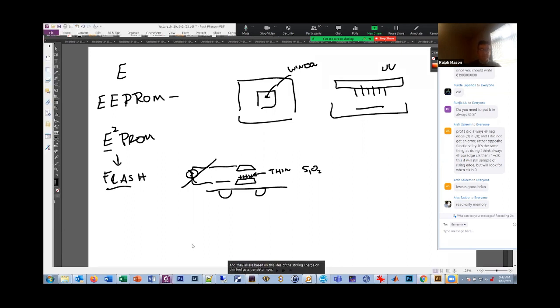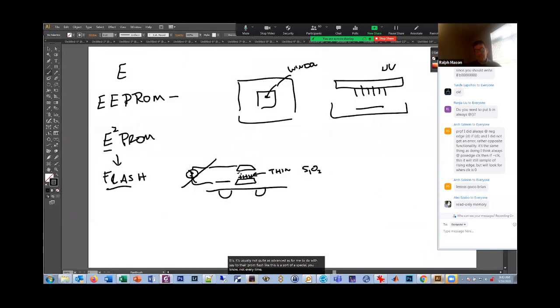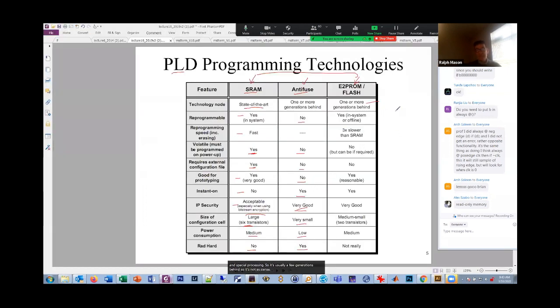Now, what are the highlights of this? It's usually not quite as advanced. SRAM, you can do it with state of the art. EEPROM flash is sort of special. Most circuits don't need a dual gate like this because it's extra layers and special processing. So it's usually a few generations behind. So it's not as dense.